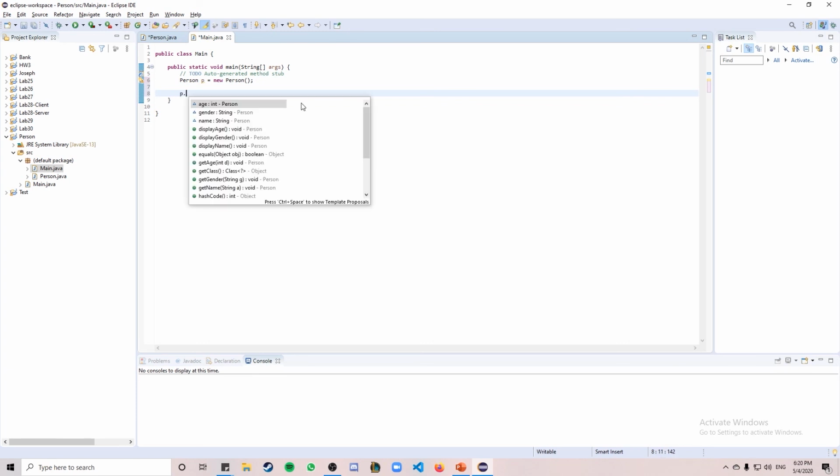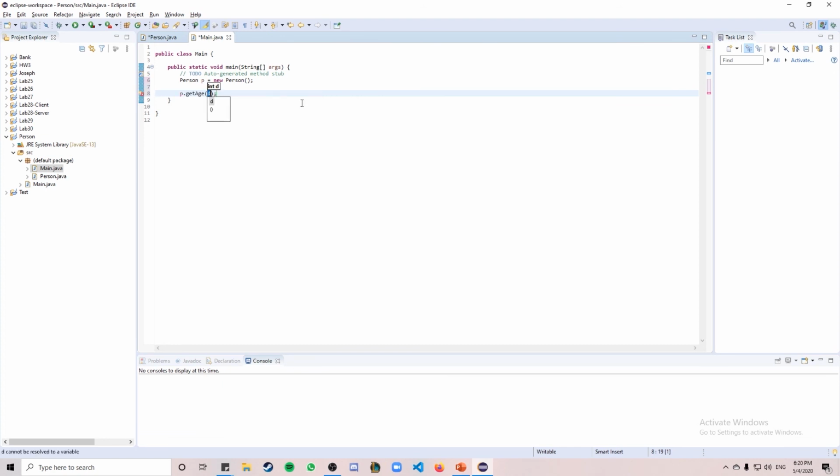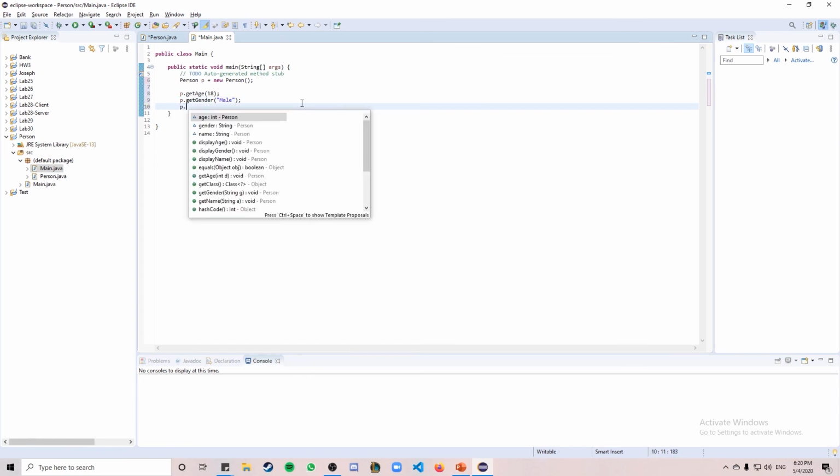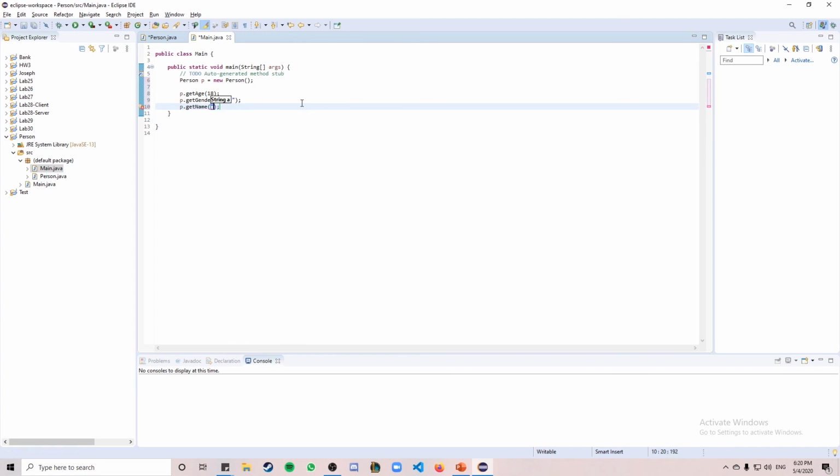This way I could just get the age and then input whatever I want. So say I want this person's age to be 18, and this person is male, and this person's name is, say, John. Alright.